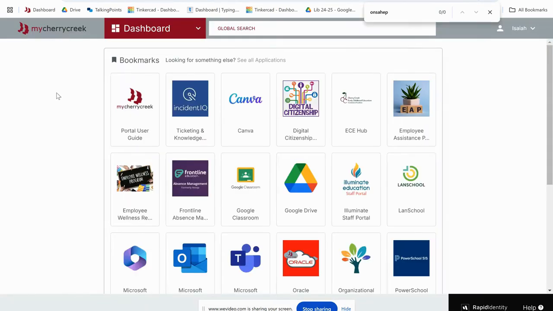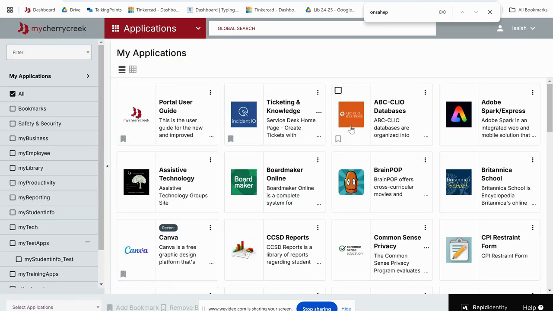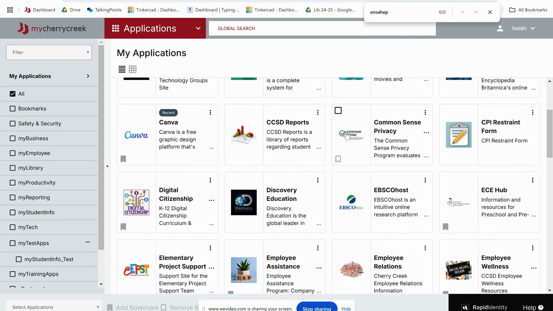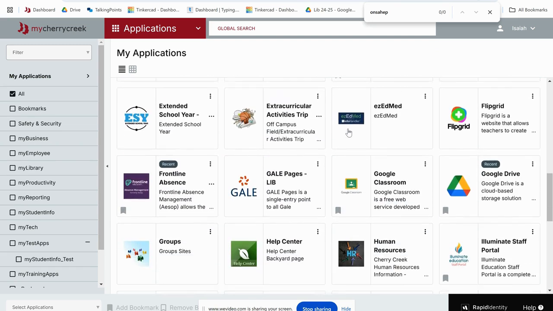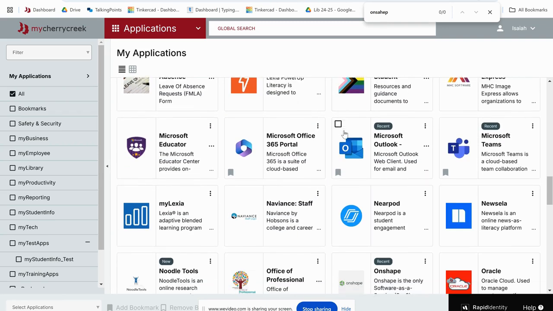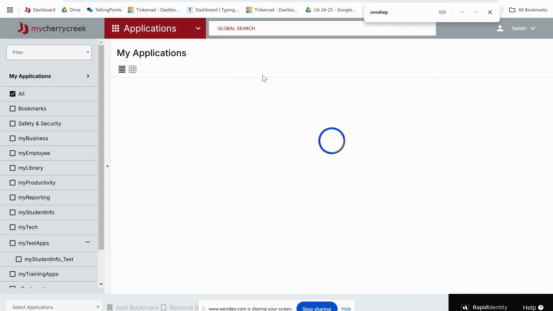Right, in this video, we're going to get into Onshape and we're going to complete our first activity. So here we go. First place you need to go is you're going to need to find your My Cherry Creek tiles. You're going to go up here where it says Dashboard and you're going to click on Applications. Now you need to scroll through until you find the Onshape program. Here it is. You're going to click on this little bookmark.